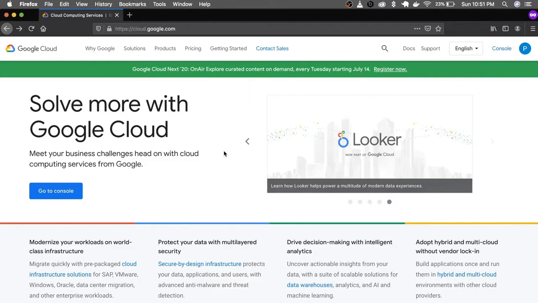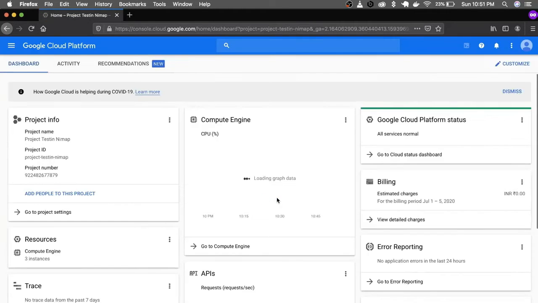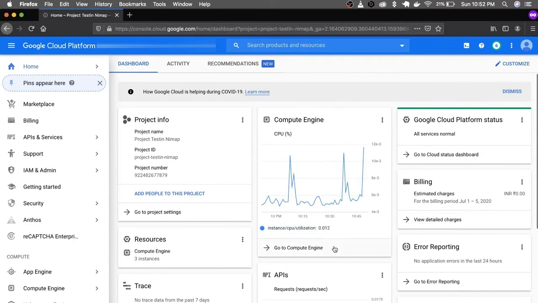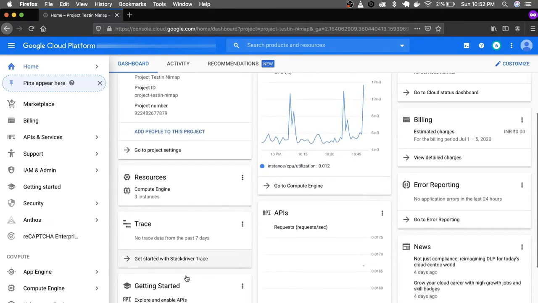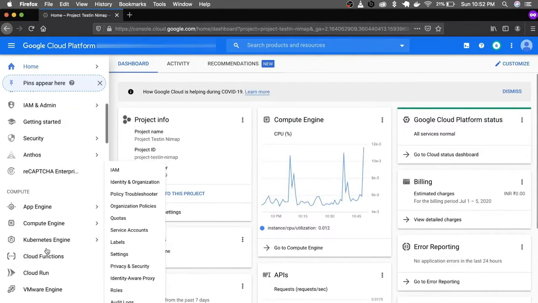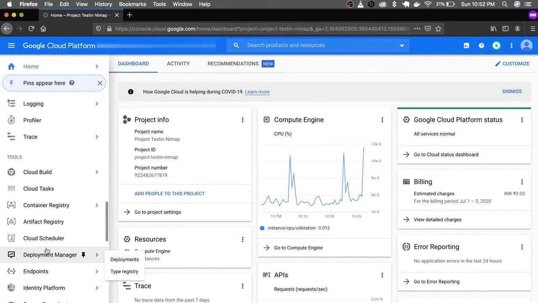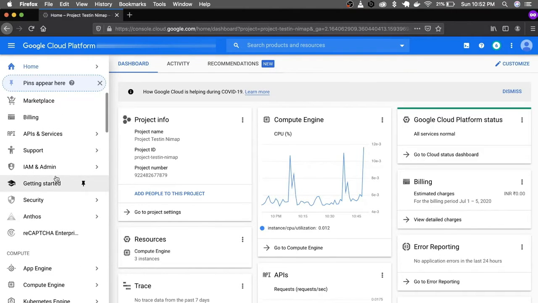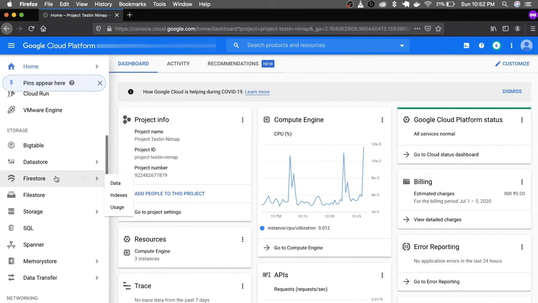To create an instance, we'll need to go to the console. So let's click on go to console. Once we are here in the Google Cloud console, you can see there are multiple widgets available, like your compute engines, CPU utilization, the number of projects you are running, resources and everything. There are lots of features. We are not going to discuss all those features right now. As we have decided, we'll only see how we can create a Google instance.